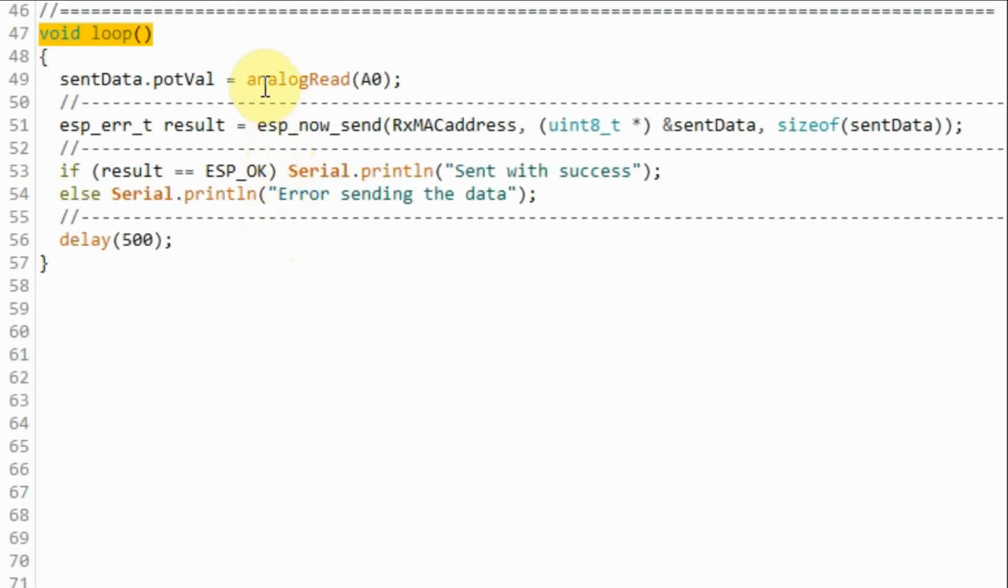Inside the loop function, we get the pot value and store it in the structure variable sendData of member potValue. And then we send this structure variable using the ESP-NOW protocol. And then we check whether the transmission was successful or not.